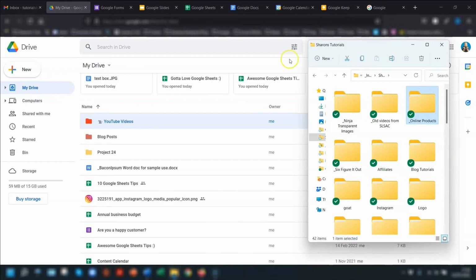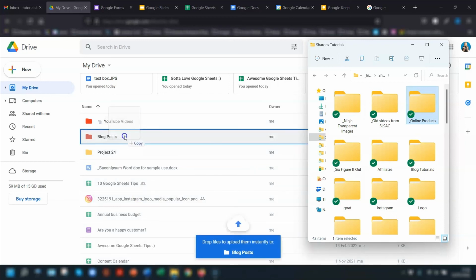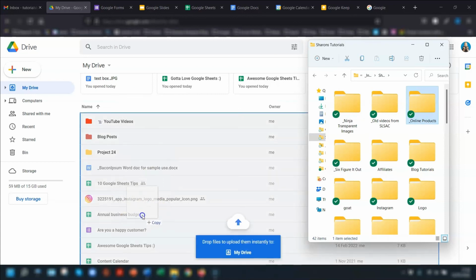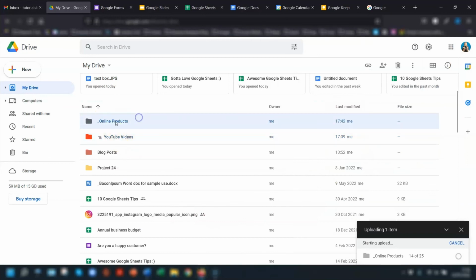So if I want this one here, I click and drag it over and you can see that it tells me here, drop the files to upload them instantly to my drive. Just make sure that you're hovering over the main section of Google Drive and not over a specific folder, unless you want it to go into a specific folder. But I just want it onto the main one here. Release it and it's now uploaded here.